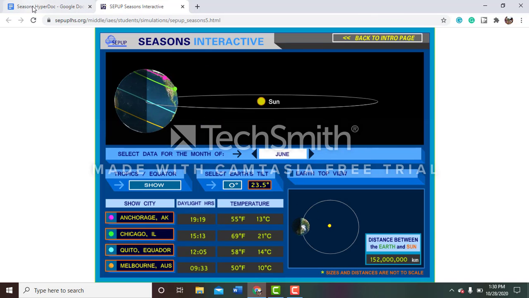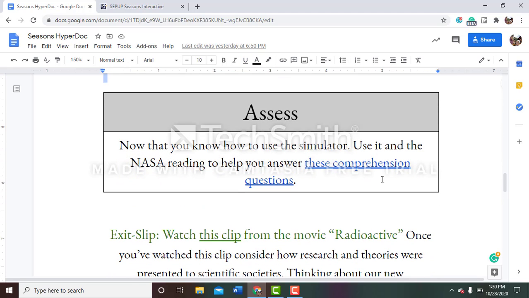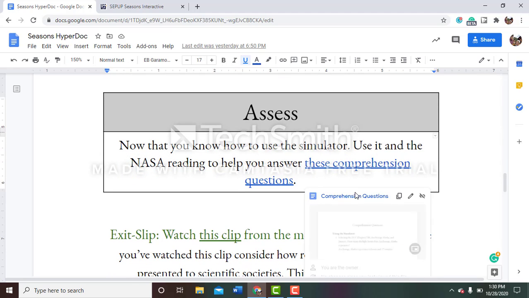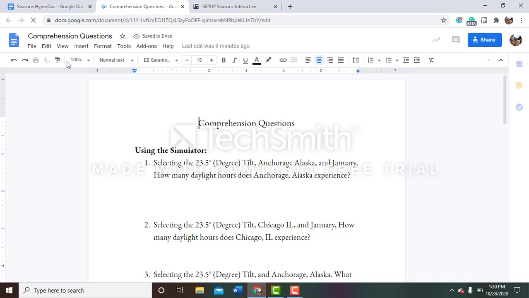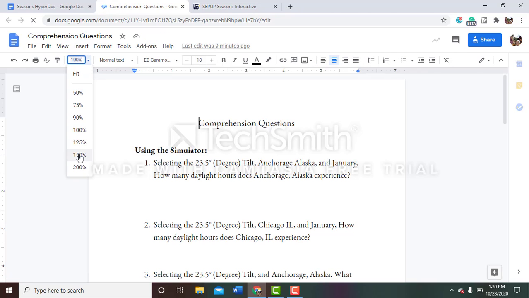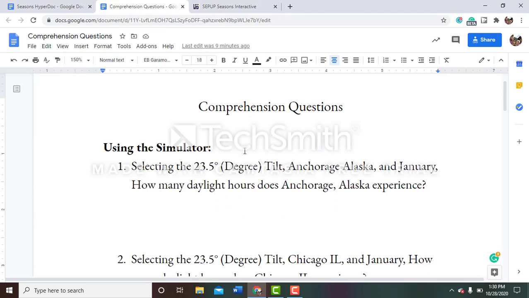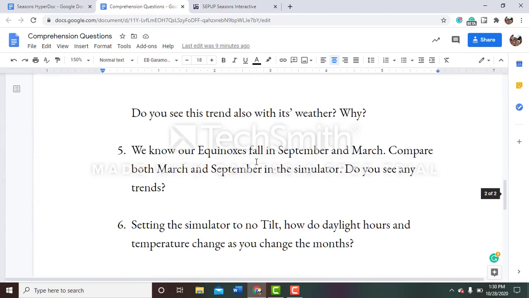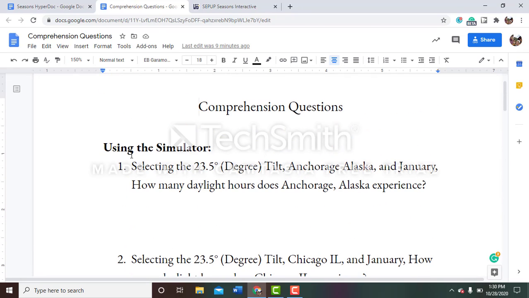So I'm going to go ahead and show you what you're going to use this information to answer, and that's these comprehension questions. And I'm going to go ahead and model the first one to you. Let me let that doc upload, and then I'm going to make it bigger so it's easier for you to see. So you'll see the first 6 questions, you are going to use the simulator. The simulator is going to help you. So the first part of the question is going to tell you how to set up. So selecting the 23.5 degree tilt.